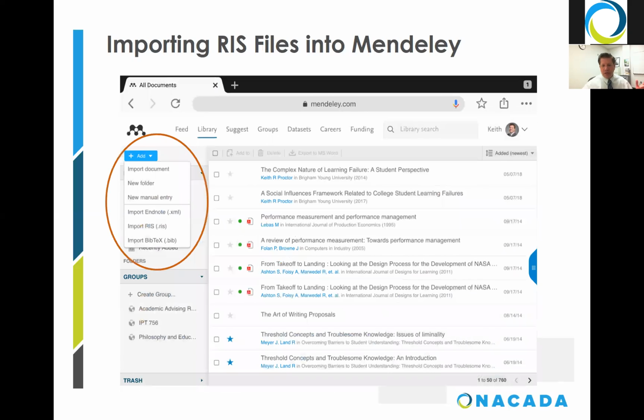To import your Zotero documents into your Mendeley group library, first click on your group library link on the top left of the page in Mendeley. Then you will click on the Add button in the top left corner of the page of your library tab. You will select Import RIS and then select the file created by Zotero. This should now upload all of your Zotero references into your Mendeley database.